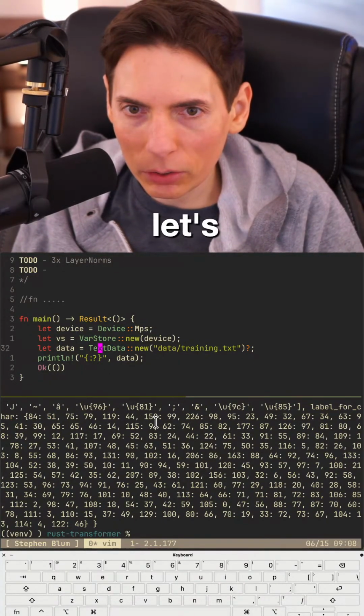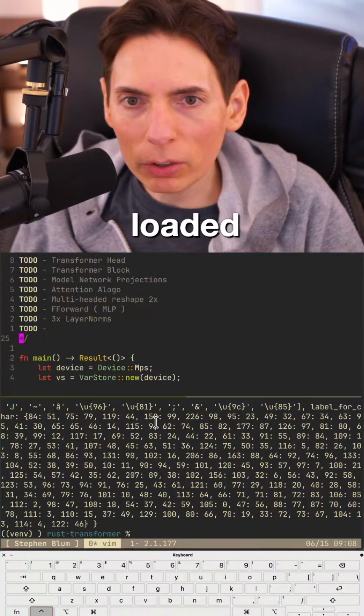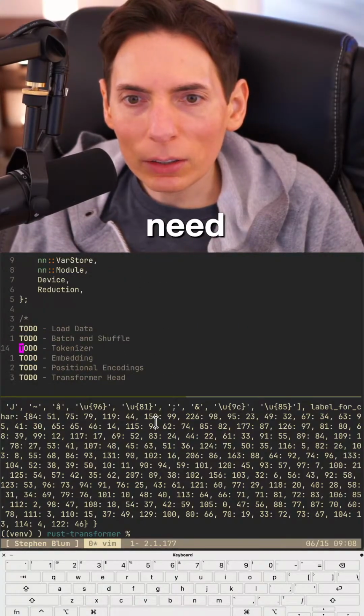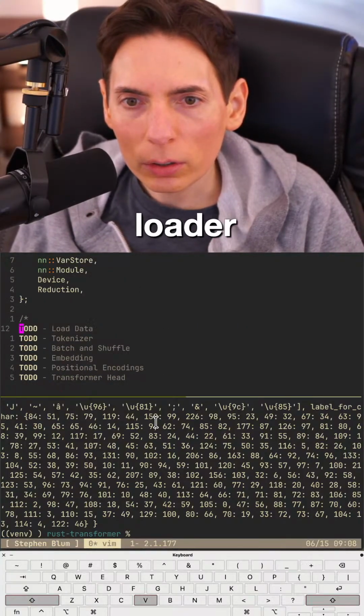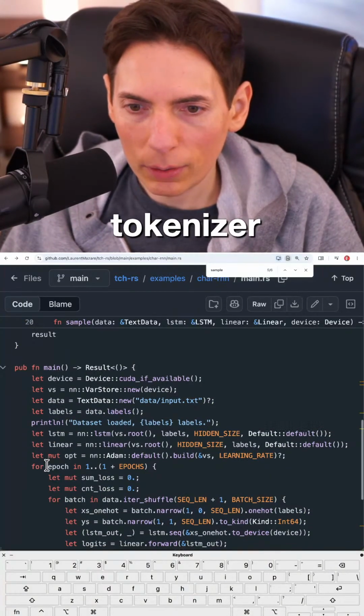All right, let's get our code going, you guys. So we've loaded our data. Now we did data loader. Let's get our tokenizer. What's a good tokenizer? Let's see.